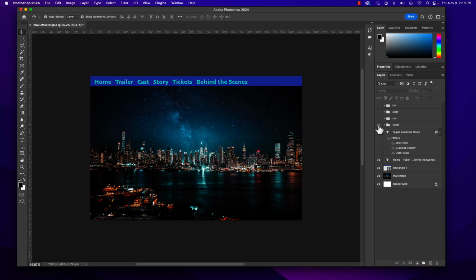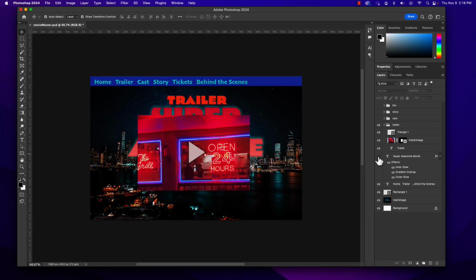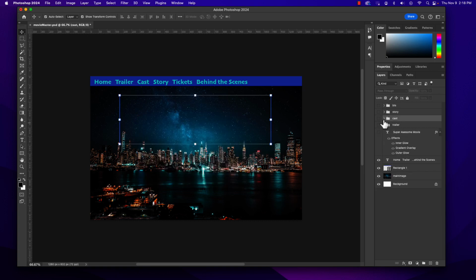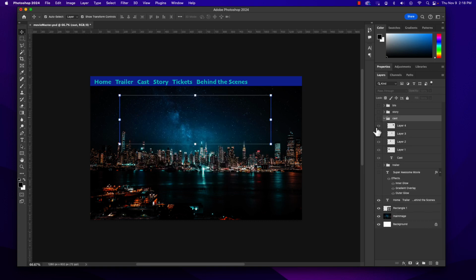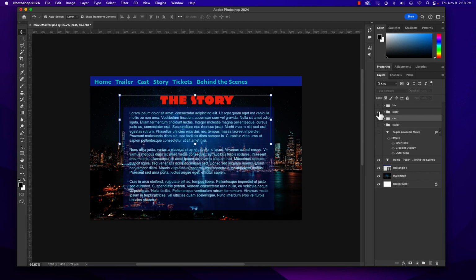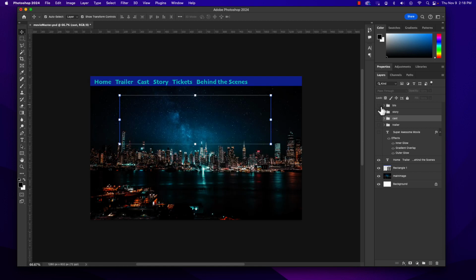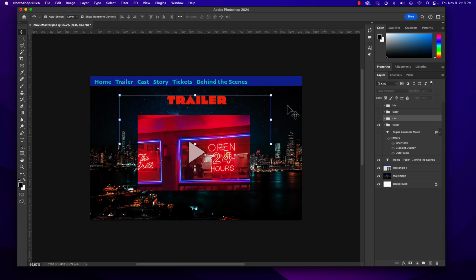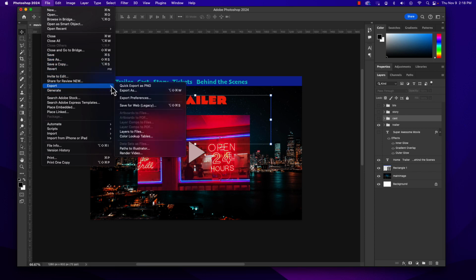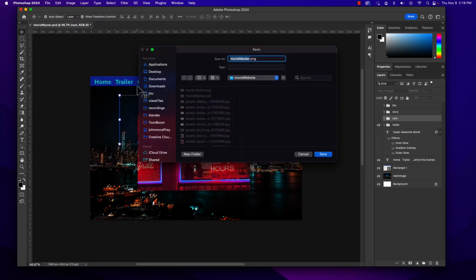Now we can go and turn all our layers back on that we kind of turned off for everything. Oh no, I guess that was only in trailer. So we can turn on cast, turn on story, turn on behind the scenes. Okay. So turn on trailer. Now we have the trailer there. File, export, quick export PNG. This will be movie trailer.